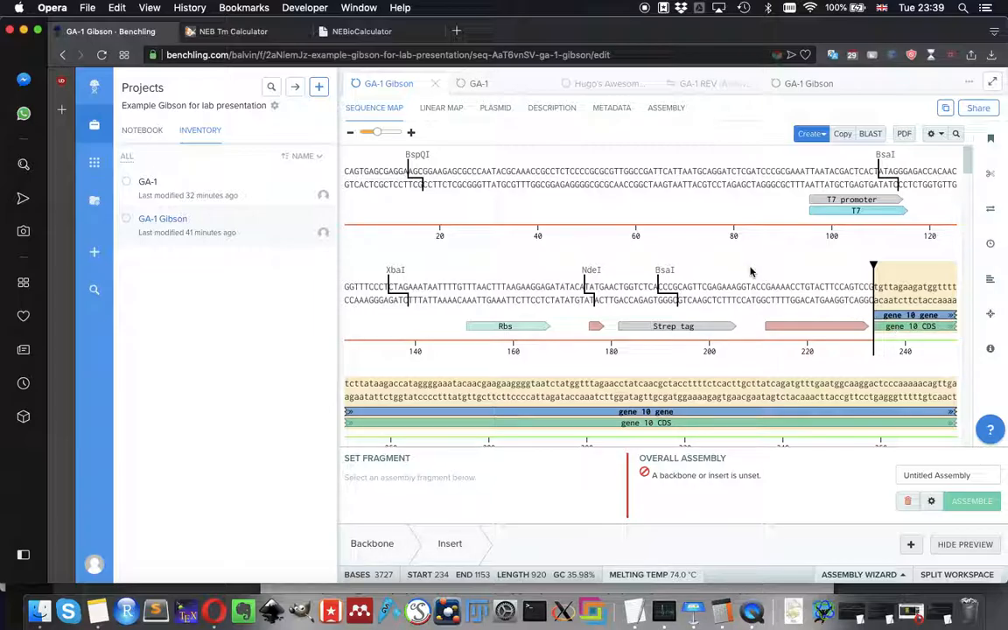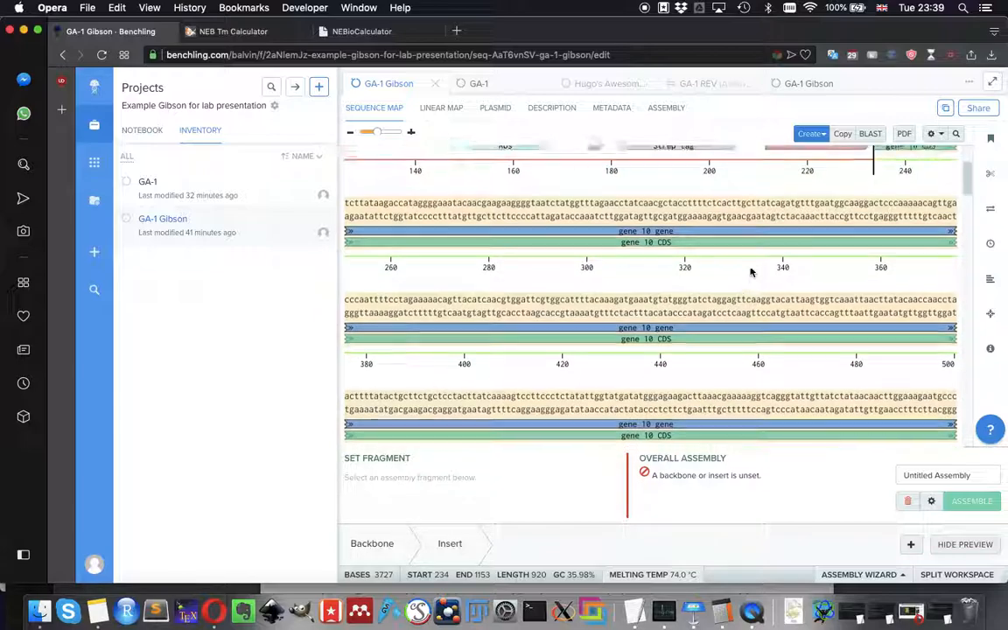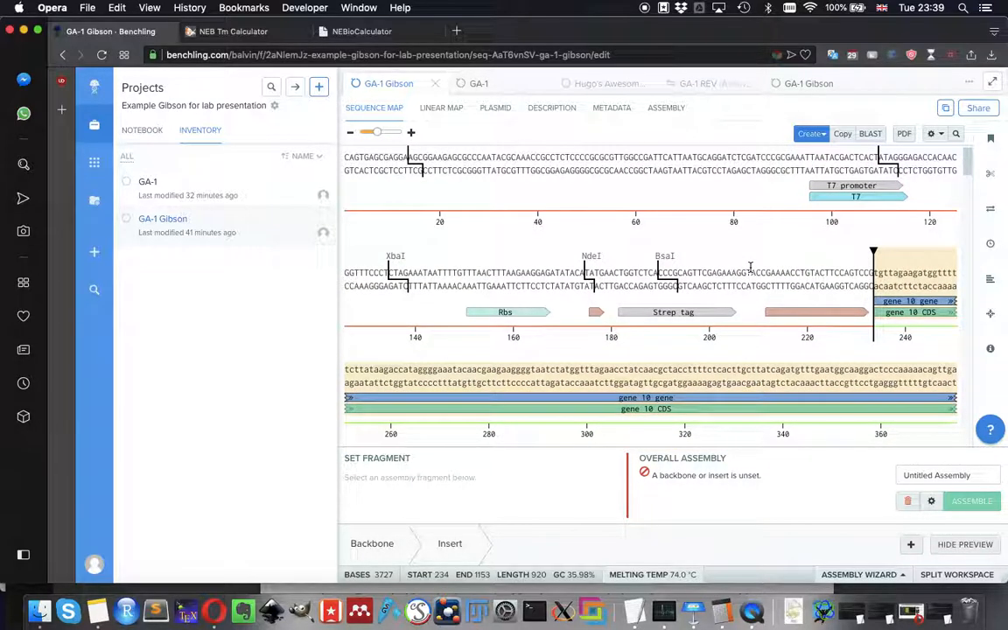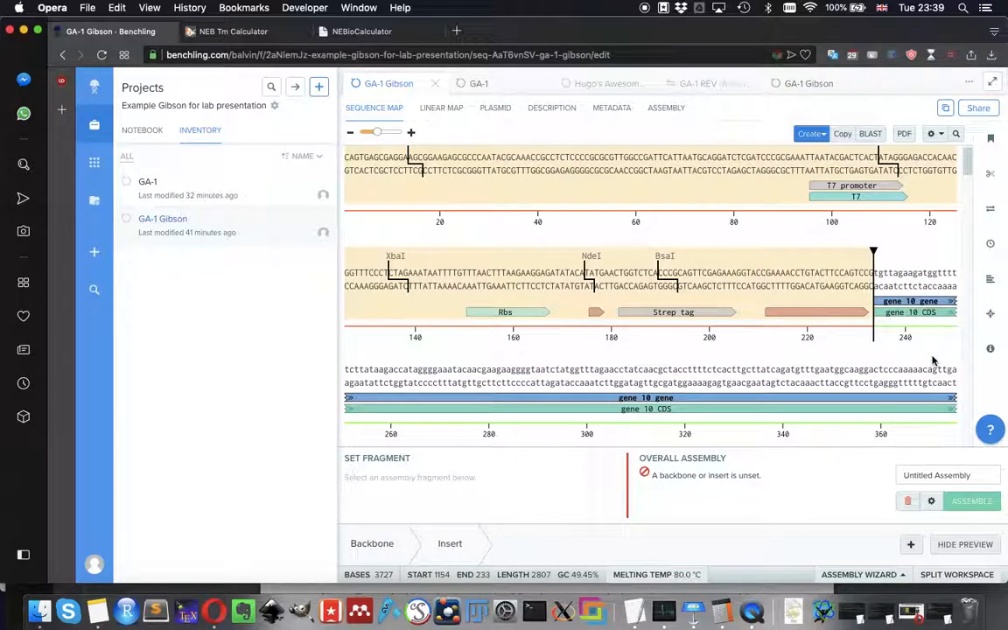So this plasmid is called GA1 Gibson. Sorry if it's a bit confusing. We're going to want to select everything but the gene, so everything but gene 10. Now I've selected gene 10, and the easiest way to select everything but that is to actually invert the selection. So now I've selected everything but gene 10, and it will help us replace gene 10 with gene 2 from that phage.